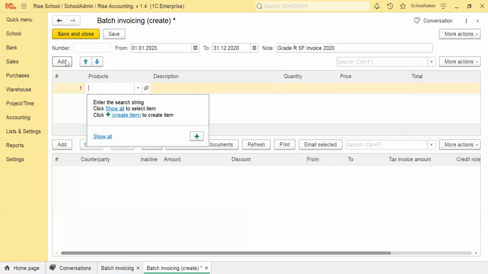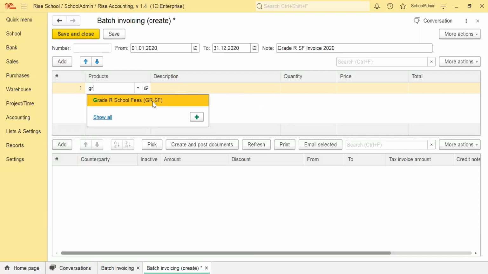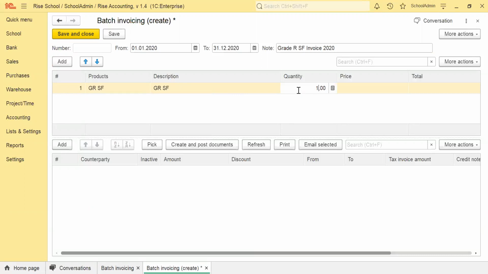Then I'll click Add. So this first part is where you will add the inventory item that we have created to invoice all our learners. So remember we created the grade R school fees, there you go. And then quantity, we will do just 1 because it's just for 1 year. We don't put the price yet.